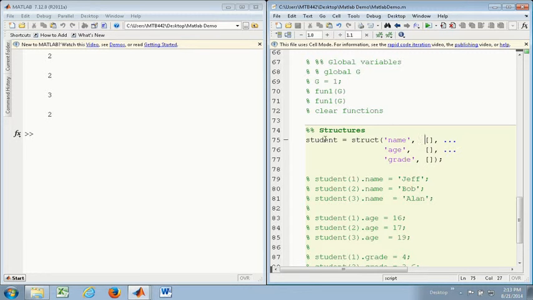So here I'm creating that variable called student. And the way I'm creating it is invoking this command called struct. Struct is for structure, I would assume.